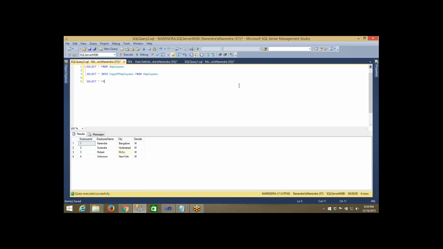Before that, let me show you. Do we have the table or not? Do we have this table? No. At this moment, we don't have this table. But after executing this command, this table will be created on the fly. Okay, 4 rows affected.